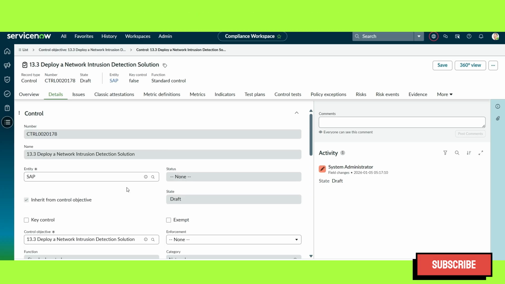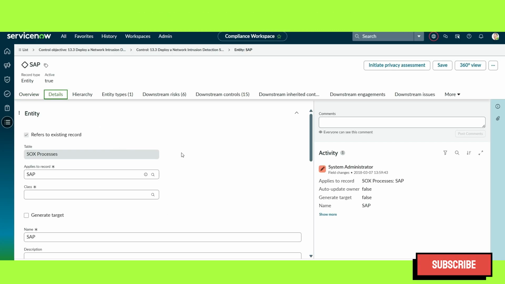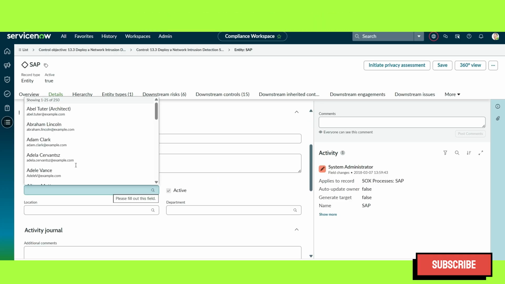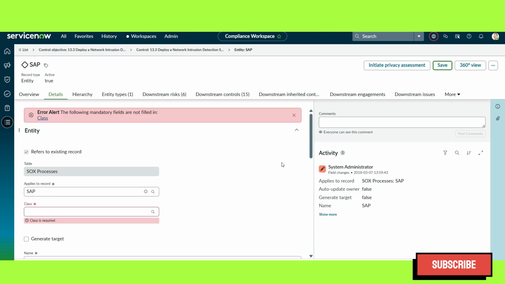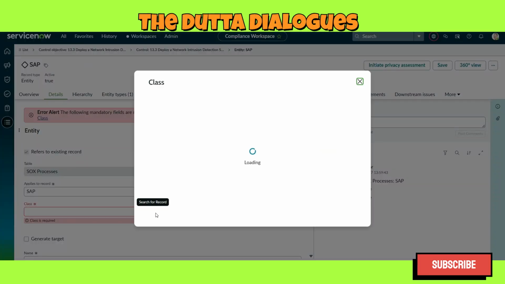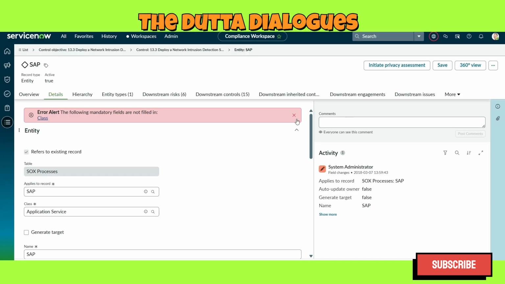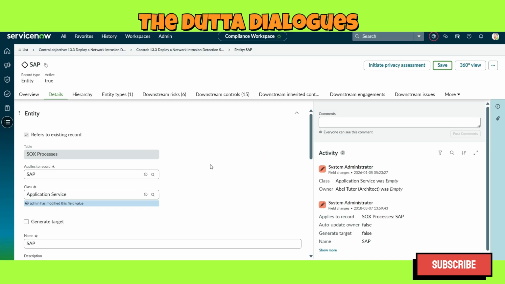That is because of one reason: for the entity which has been added, I don't think there is an owner. If I go to the details of this entity, you see there is no owner. Let me add one owner for this. My favorite person is Abel Tutor. Let me save this record. It has thrown up an error where I have to select a class. Okay, then let me save it. Cool, I think it got saved.